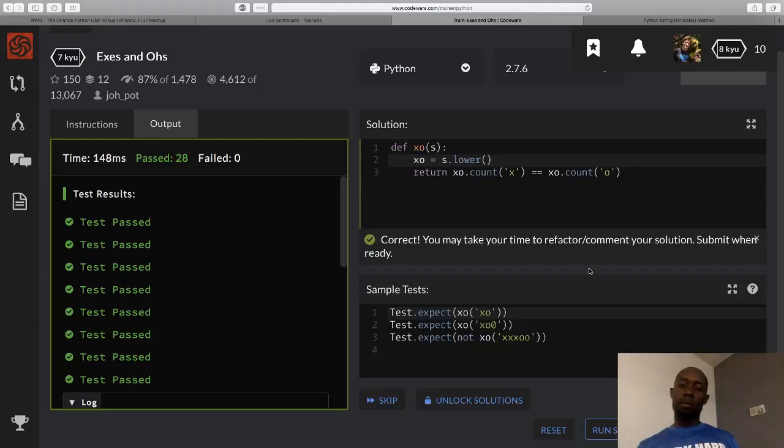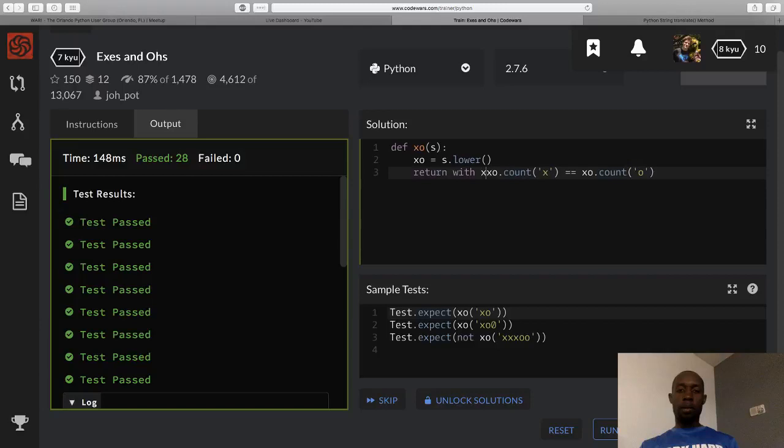You could also have a case where you count lowercase and uppercase X, and uppercase O. There are many ways to do it. Honestly, it's not really worth it. Not super clean. If we want to try it this way, it's with s dot lower as XO.